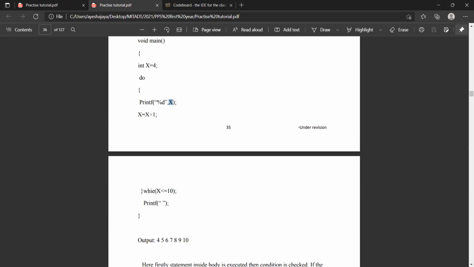It should be while. Now the condition would be checked. x is 5, so 5 less than or equal to 10. The condition is true, so it will again print. It will print 5 now. So it will start with 4 because it is initialized to 4, and you get this output.